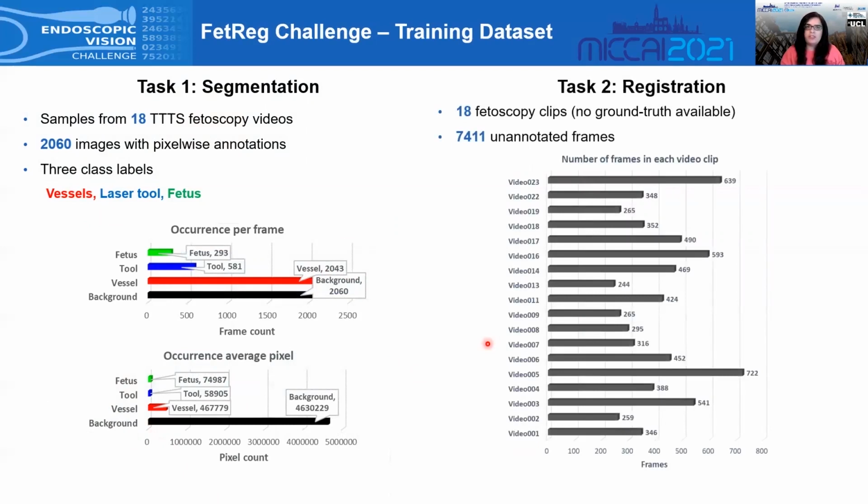For the task of registration, again, we released short video clips from these 18 fetoscopy videos. In total, we released more than 7,000 frames, but these frames were not annotated for vessels, or they did not have any ground truth available for the registration task.